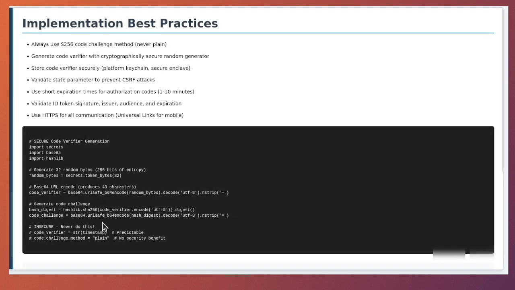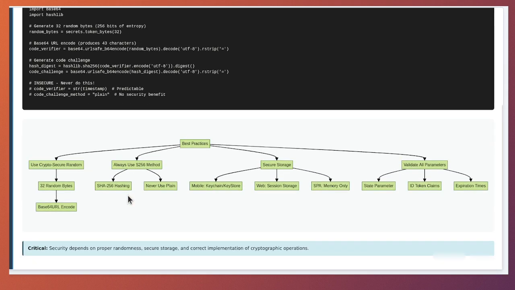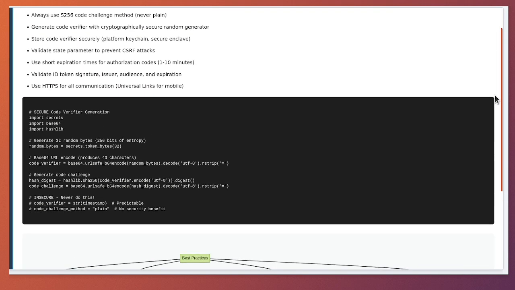Implementation best practices. Implementing PKCE correctly is crucial for achieving its security benefits. There are several best practices and important considerations that developers need to be aware of when implementing PKCE in their applications. Let's walk through these recommendations in detail.